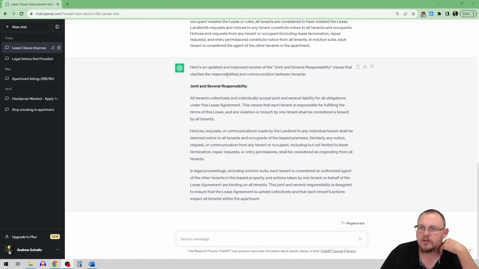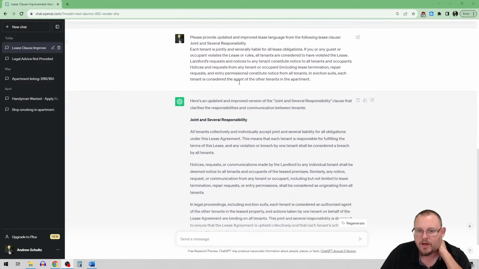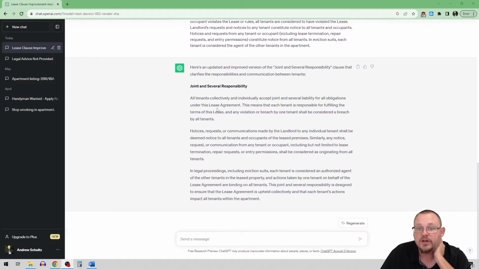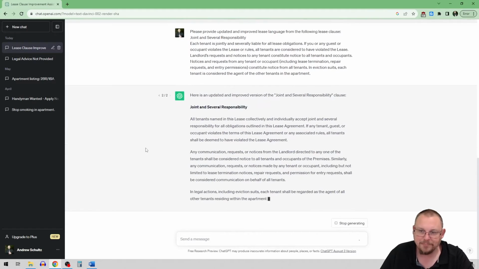This is not necessarily something that I would use in my lease. I think I would probably keep the joint and several responsibility clause that I already have in this particular instance, just because this one's a little bit more wordy and doesn't necessarily add anything. But let's go ahead and generate another one just to see what it comes back with.